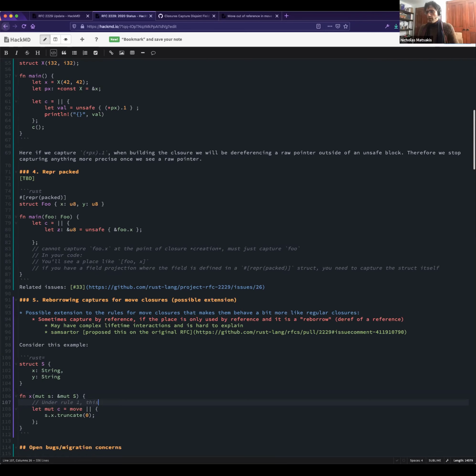Under rule 1, this would capture S as a whole, because it stops at the reference. Under rule 5, this would, sorry, when I say capture, we mean this would move S into the closure.